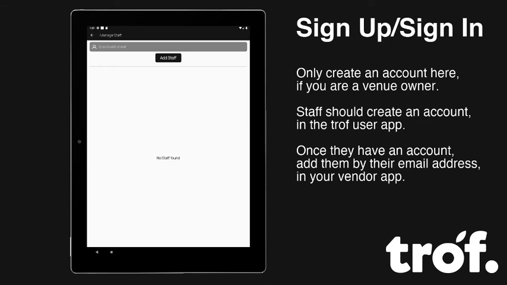If a staff member leaves and you want to revoke that access, within here is the option to delete the user from your platform, and they will no longer have access to the vendor app and to see your orders.